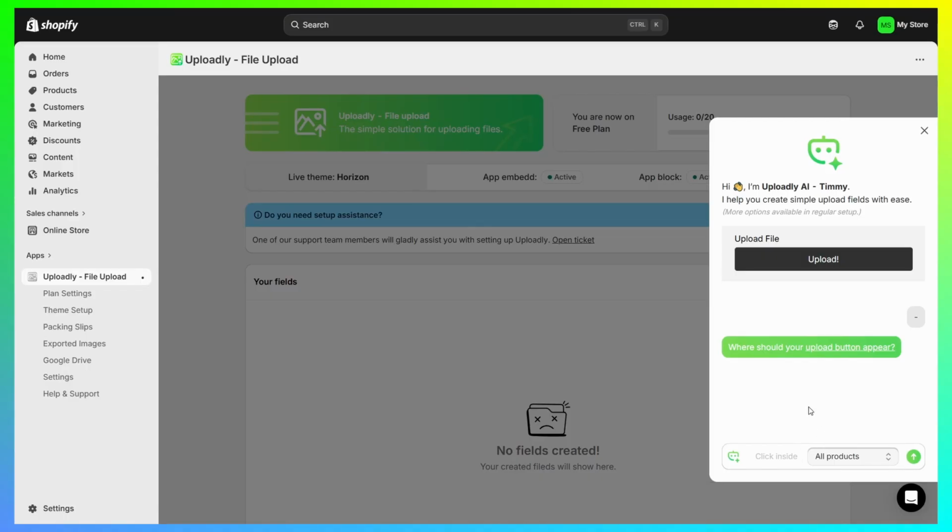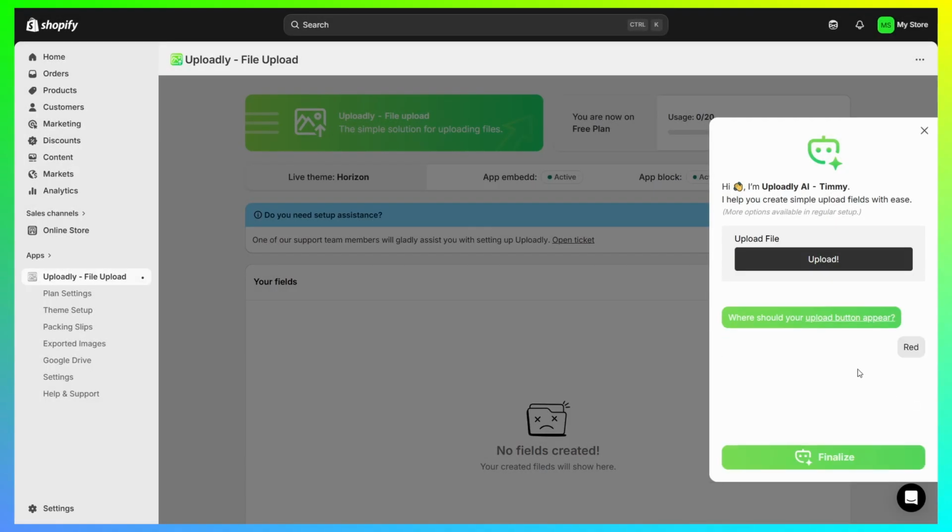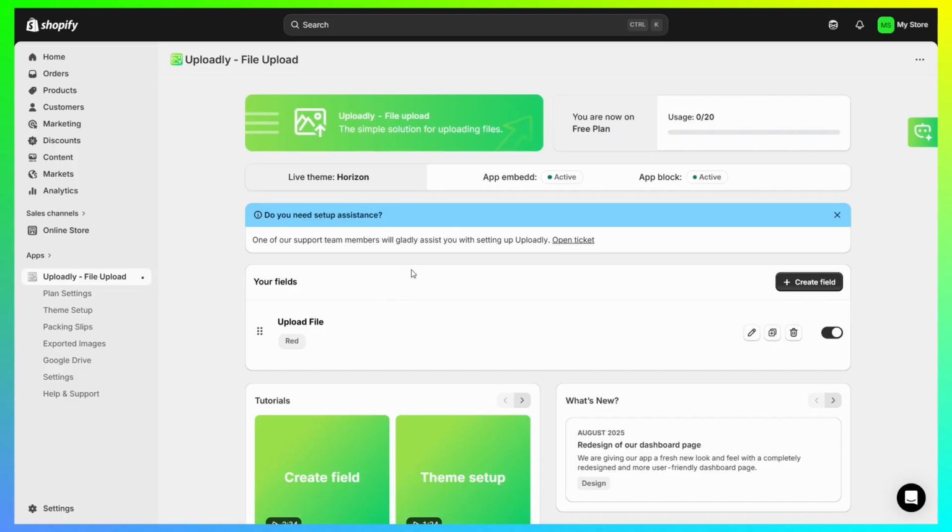Here's another important one where you actually want it to appear. So whether it's going to be all products or specific ones. If it's specific, you can just click on this product and select as many as you like. I'm just going to go for red and click on select. So once you're done with the final question, just go and click on finalize. And you are pretty much good to go.